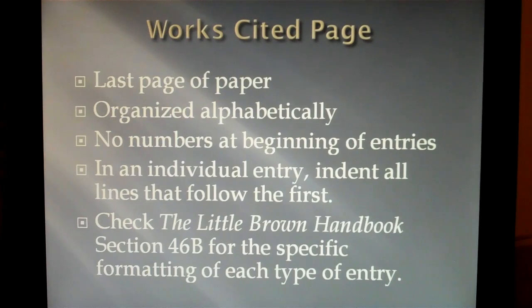In an individual entry, you'll indent all the lines that follow the first. So if you have a works cited entry that goes on for, let's say, 3 lines, the first line will be flush with the 1-inch margin, and the following 2 lines will be indented. It's called a hanging indent.